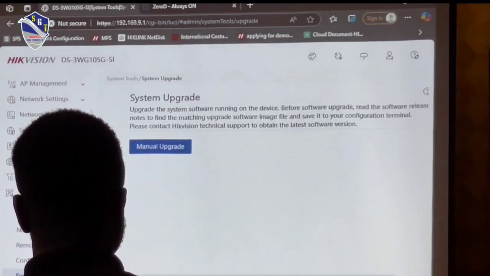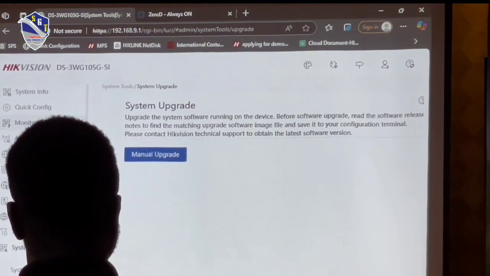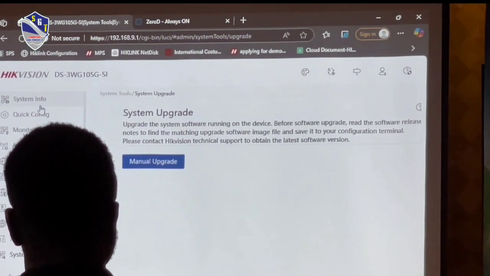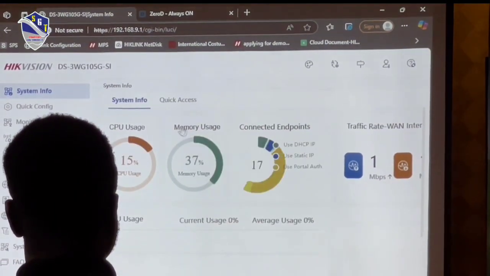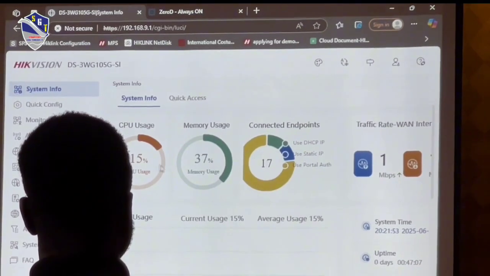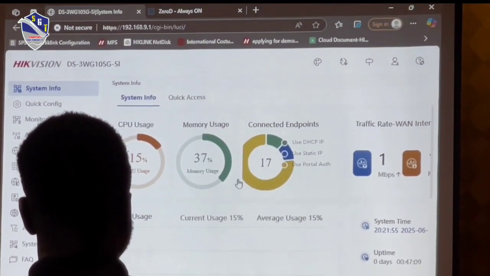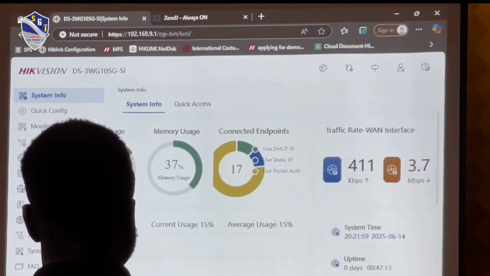System upgrade, back to factory default. Okay. System info, what do we have? The password is 22. For the sake of this training, we use 22.